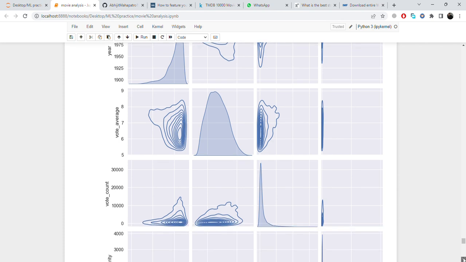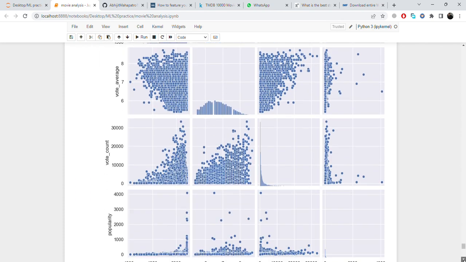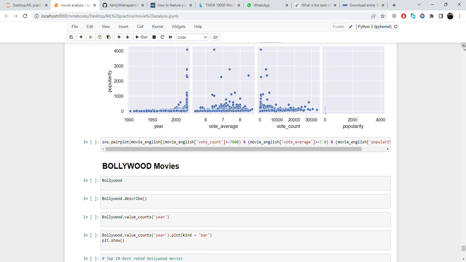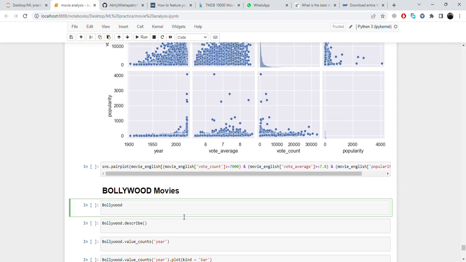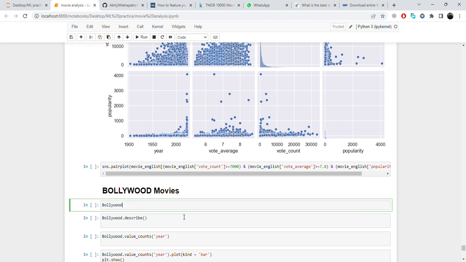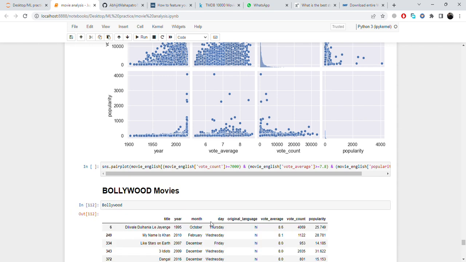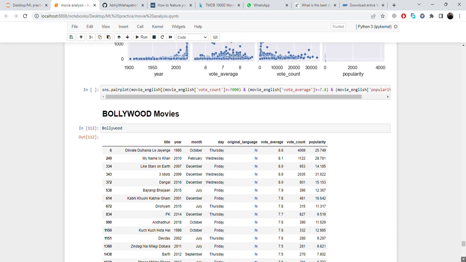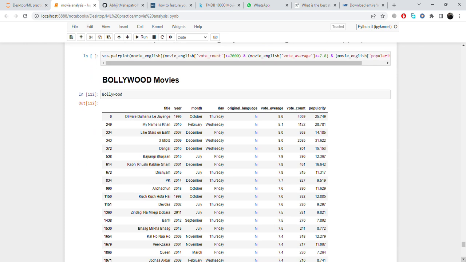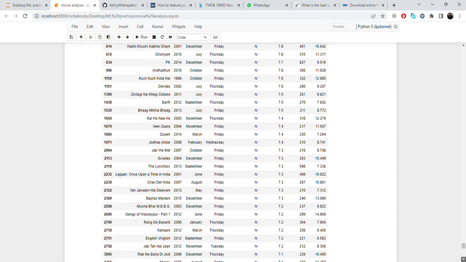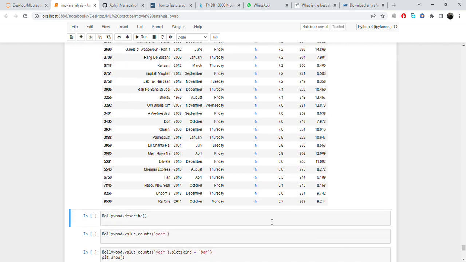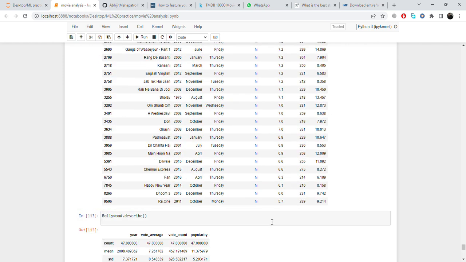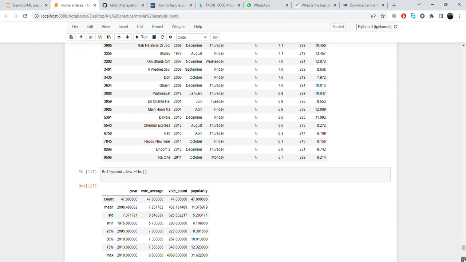We can see different graphs we have already generated. We have already generated the data set of movies in the Hindi language. We just run the data. Here we go: दिलवाले दुल्हनिया ले जाएंगे, My Name Is Khan, Three Idiots, Dangal. These are the Hindi movies.